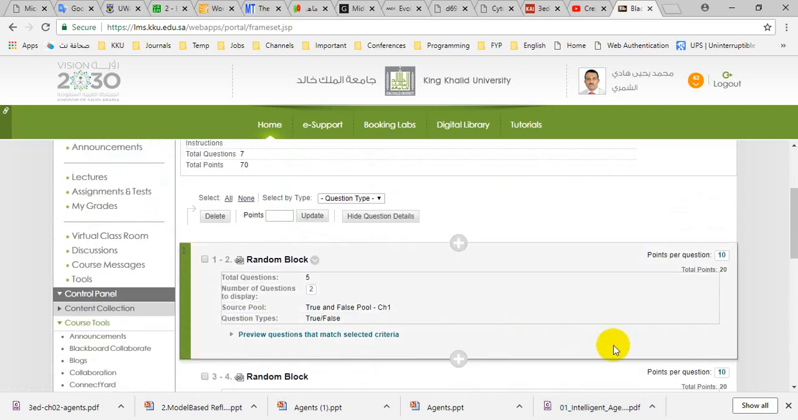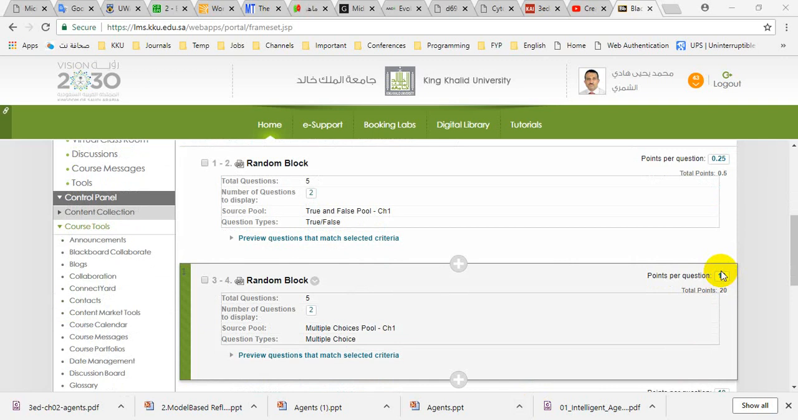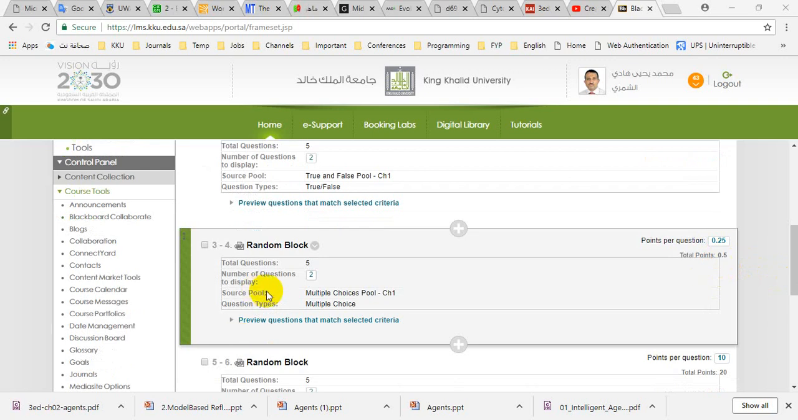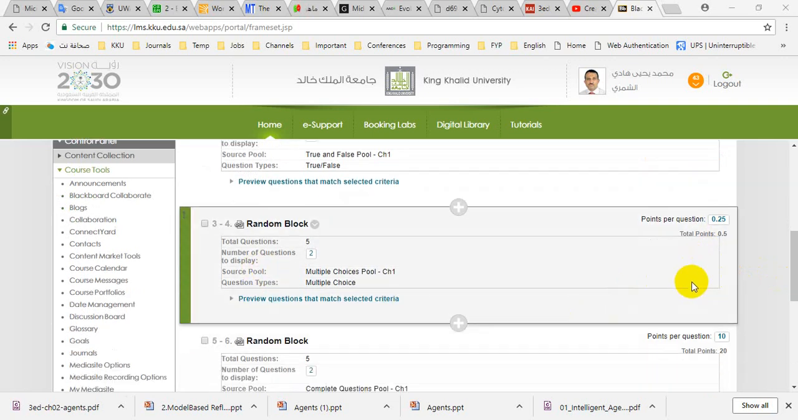The points for each question will be identified here. Therefore, the point per question is 10. We will change it to 0.25. Therefore, for the true and false questions, we have in total 0.5 mark. And again, for multiple choice, 0.25. Submit. Now again 0.5 for the multiple choice questions.